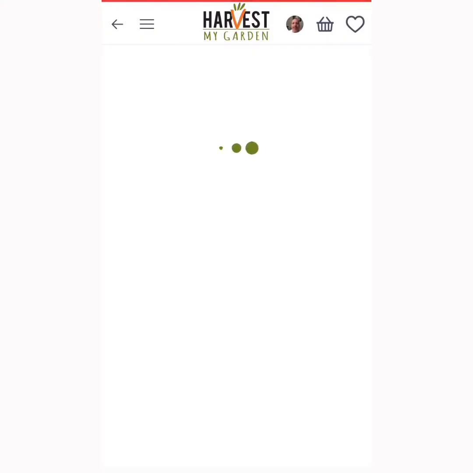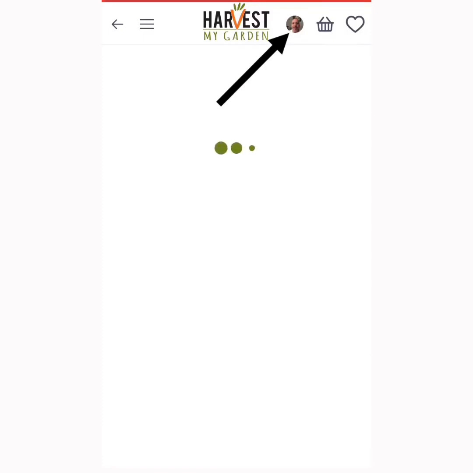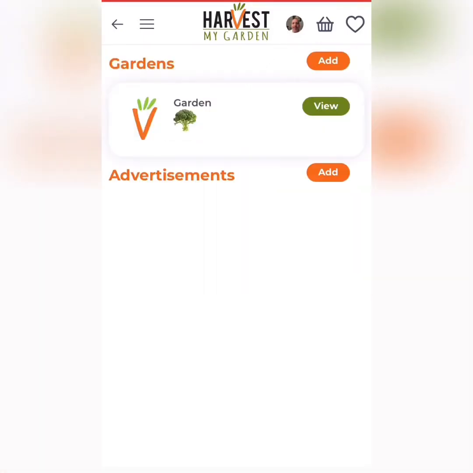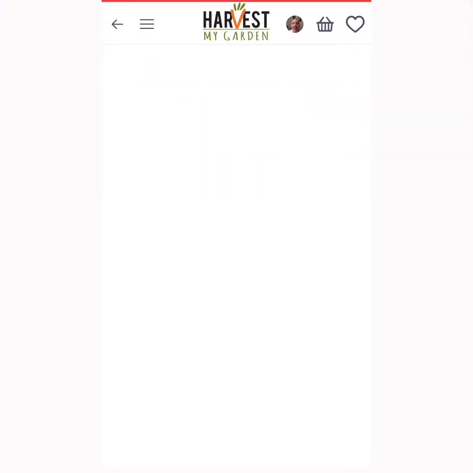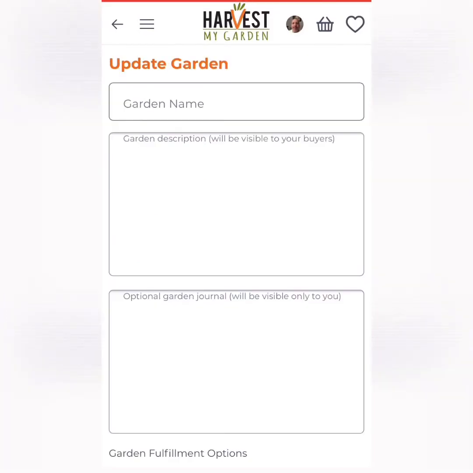If I click on that name, you can see I have 2 locations, the garden as well as the broccoli that have the Harvest My Garden V's, and I want to get rid of those and put my own personal pictures in there. So I'm going to go back to that profile, click my image next to the Harvest My Garden icon, and then go to garden/advertisements. In this case, I'm going to choose view, and when I click view, I'm going to see the garden and the produce that's inside that garden that is for sale. And in this case, that's the garden. So I want to edit that garden.